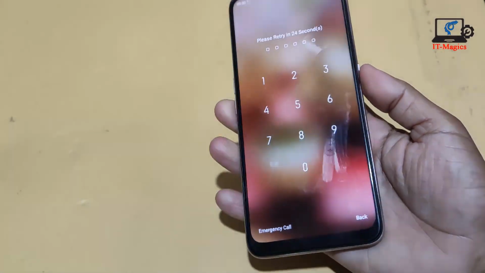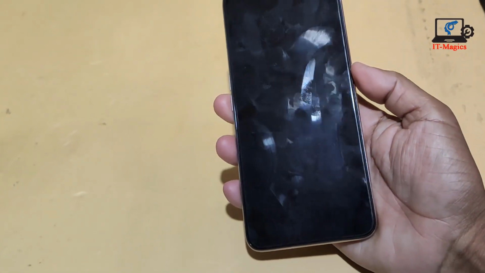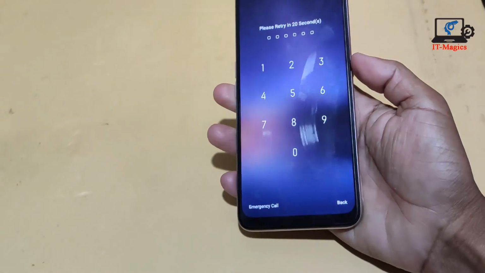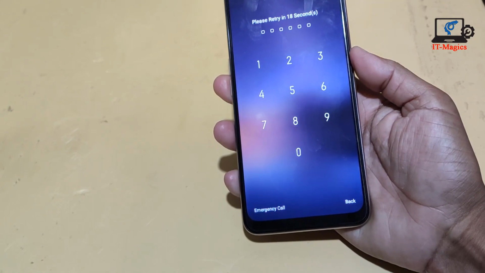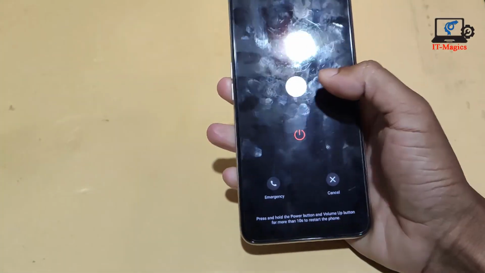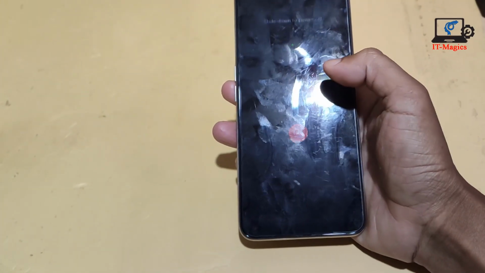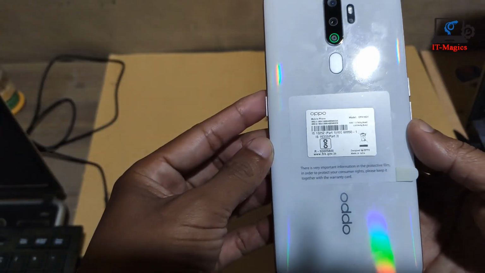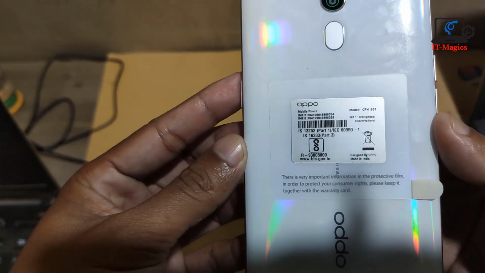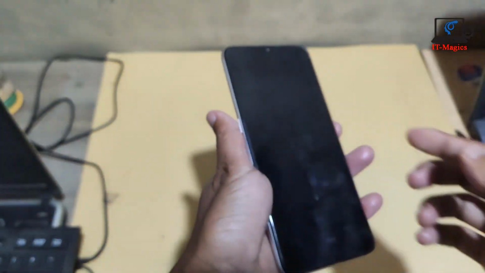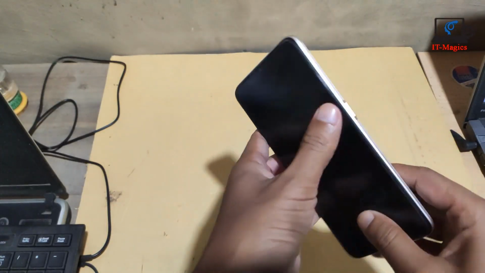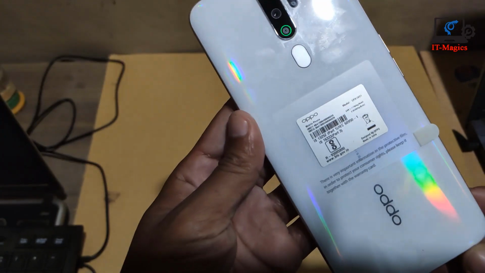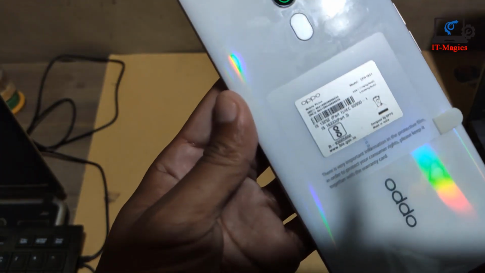First of all, you have to turn off your device, just pressing the power, then scroll down and tap turn off. Now you can see this is an Oppo A5 2020 device. Now I want to show how to factory reset my device.